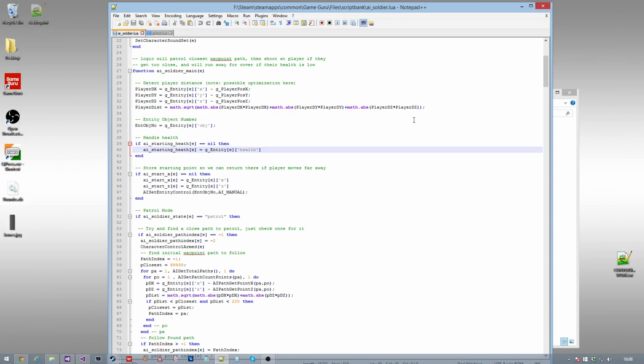So health is nil at the beginning. So now that soldier main is actually running, because soldier main runs once the game starts, we can then pick up the health. So we can just store what the enemy health is at the beginning. The reason I do that is because in the editor you can set the health to anything. So it's difficult to know whether an enemy has been damaged or not unless you compare it to what the original health was. So that's why I store it there.